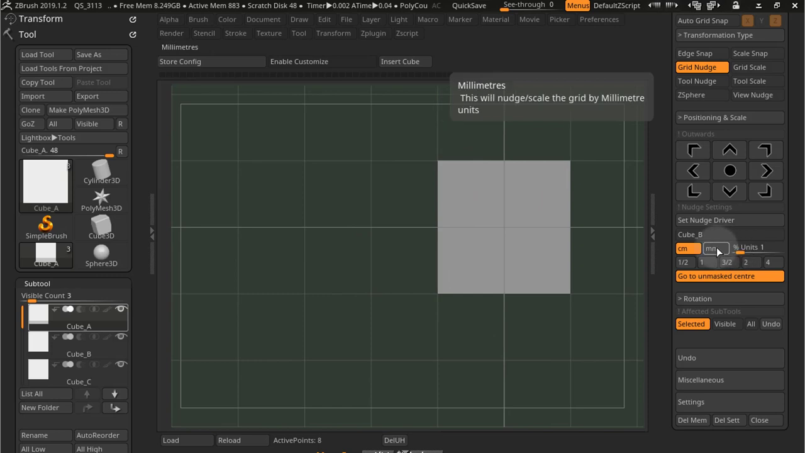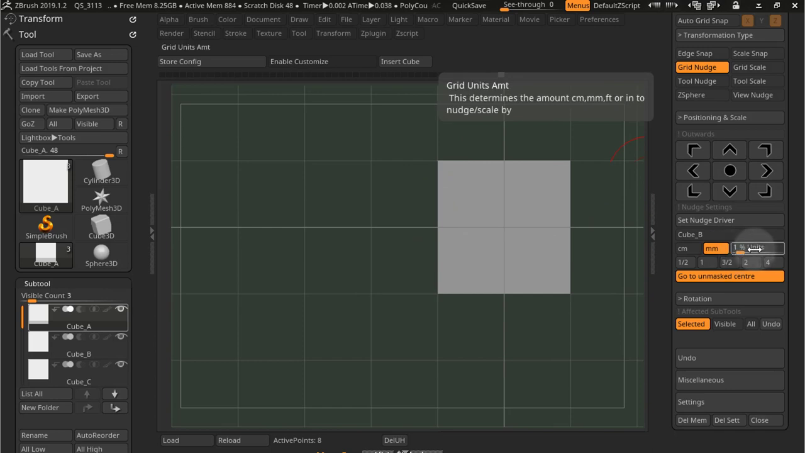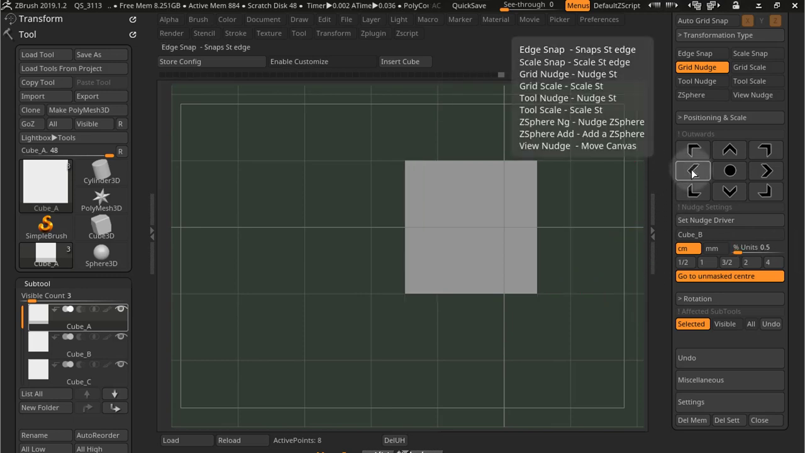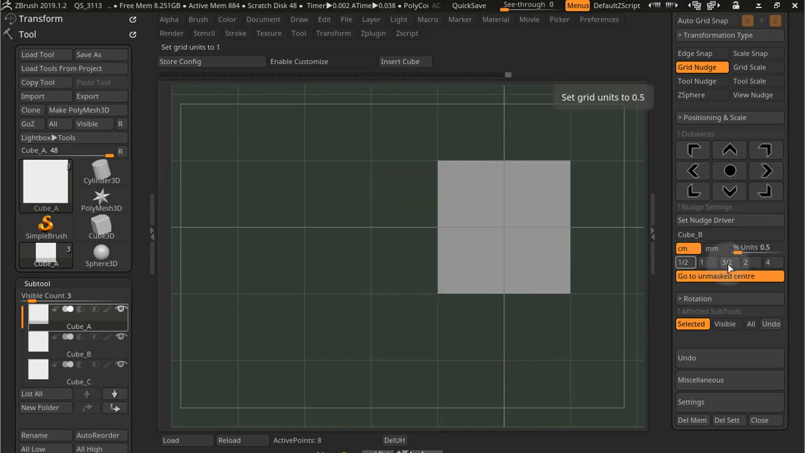And if I select millimeters, even though my grid visibility is set to centimeters, I can still nudge by millimeters. And there you go, there's a millimeter. Now this slider here will tell me the percentage of the selected unit that I want to move by. So if I have centimeters and I set this slider to 0.5 and then I nudge, it will nudge by half a centimeter. Now these buttons here simply set this slider to a certain position.